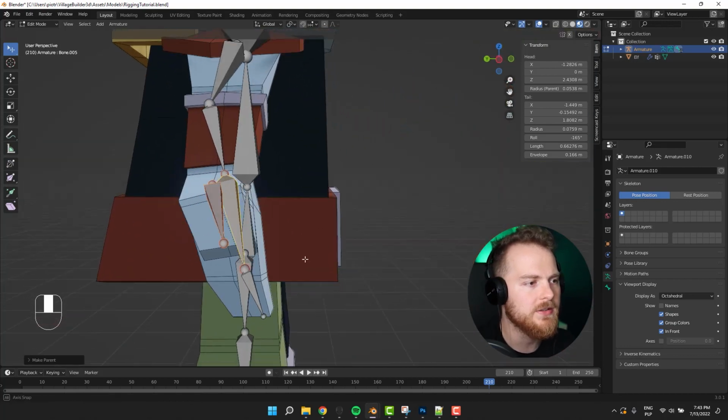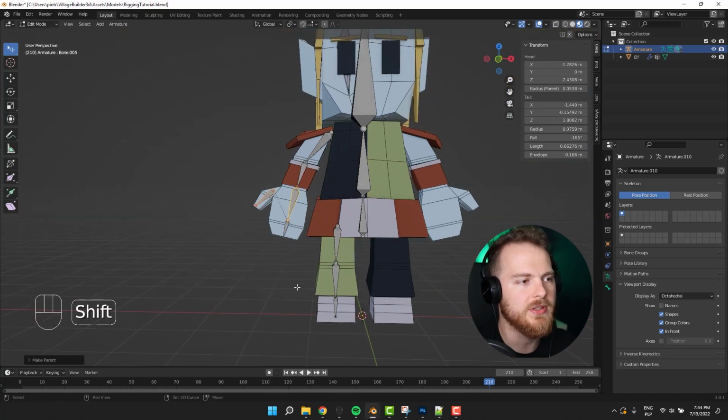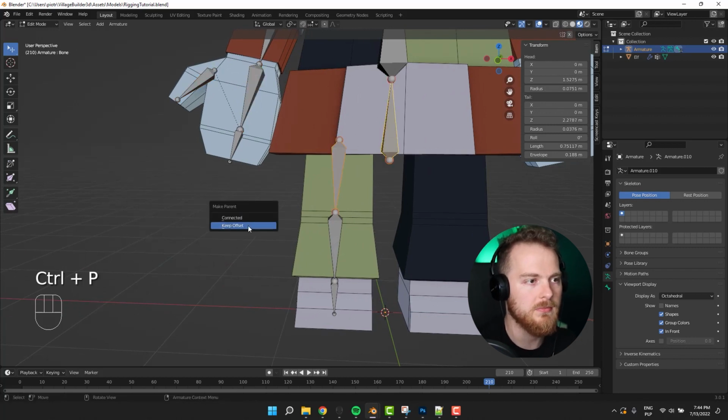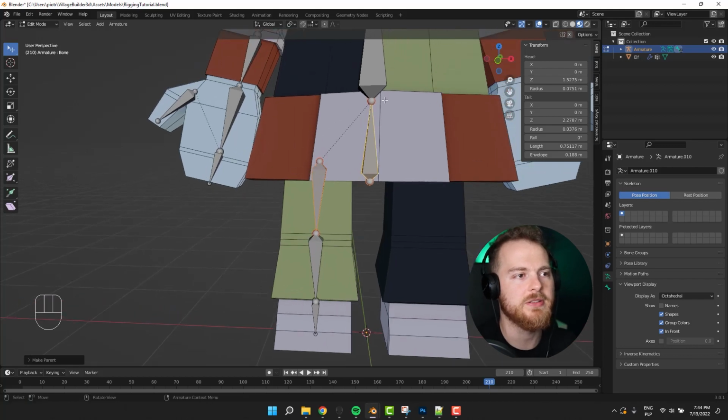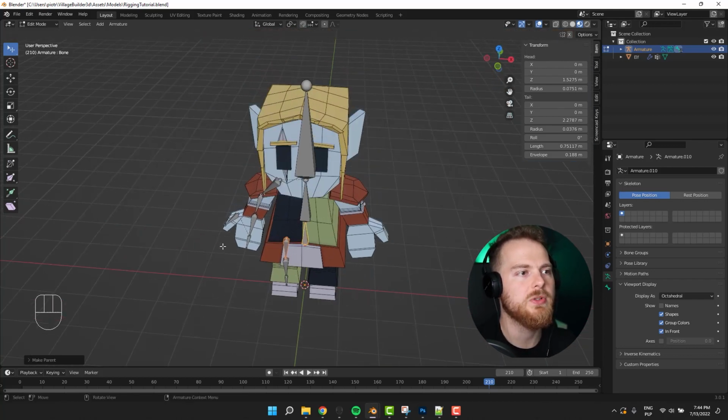So I feel this is going to cause a little bit of problems, but we'll see in a moment. Then we go to this one and this one, Control P, keep offset. Here it's connected as I expected. And now we need to rename the bones.